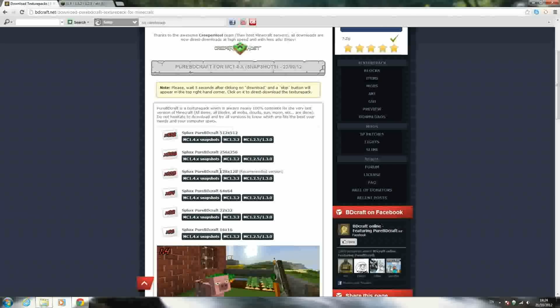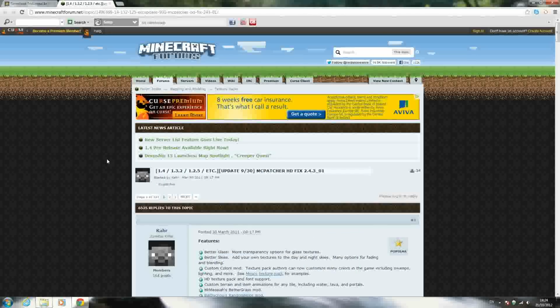You know what I mean? It's probably nothing your eye can see. So I would recommend getting the recommended version, 128 by 128. That's plenty HD enough. So just click MC 1.3.2 and that'll bring you to an ad, and just click skip ad after that.